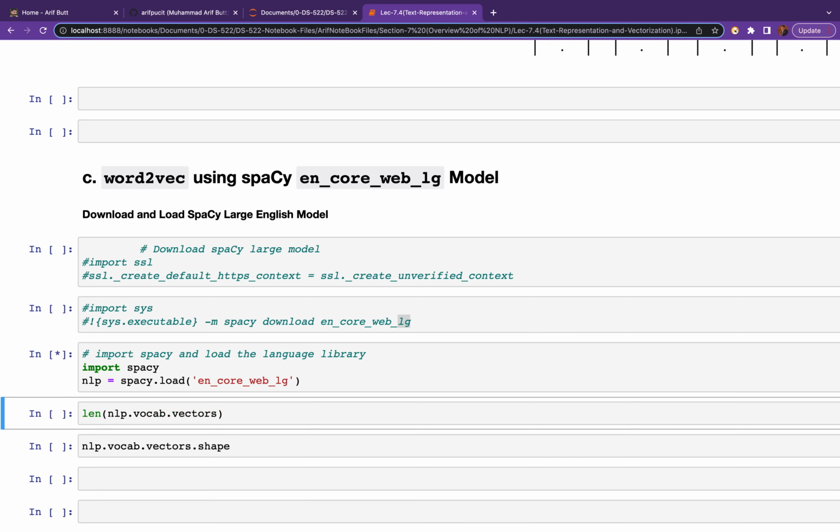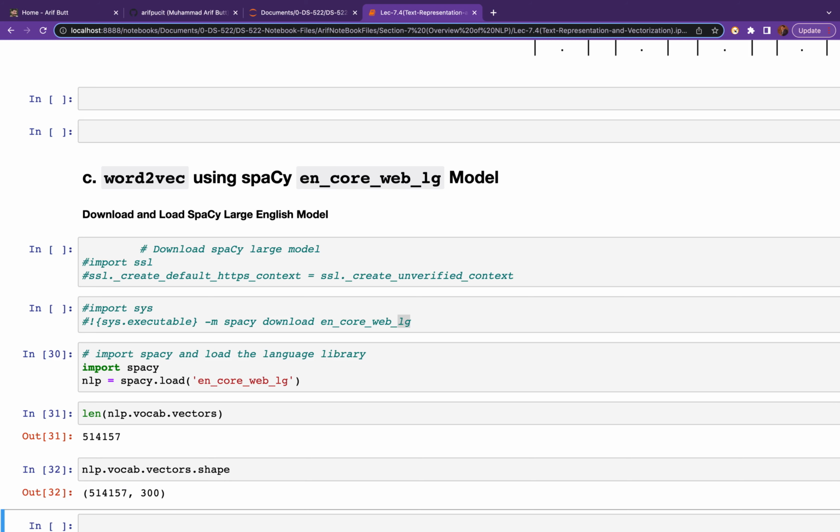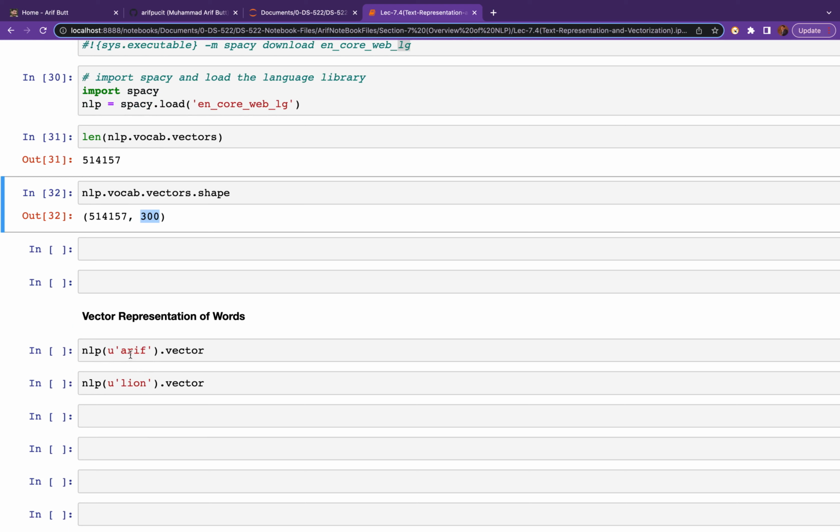So this is just a warning. You can ignore it. Anyway, once it is done, let's check out the total trained word vectors in the vocab, taking the length. So this model has word vectors for a vocabulary of over 5 lakh words. Let's check out the shape. So this means each word is represented as a 300 dimensional vector containing 300 real values.